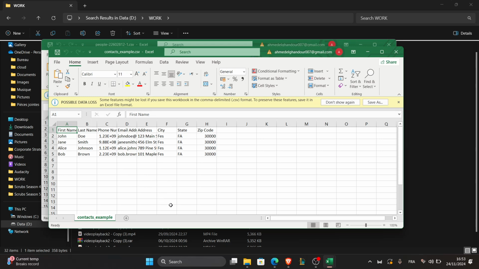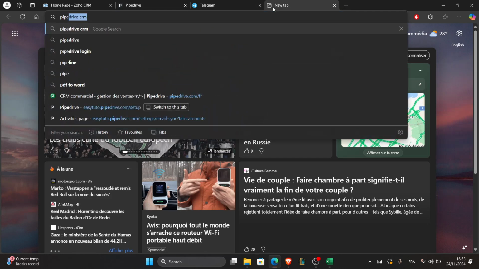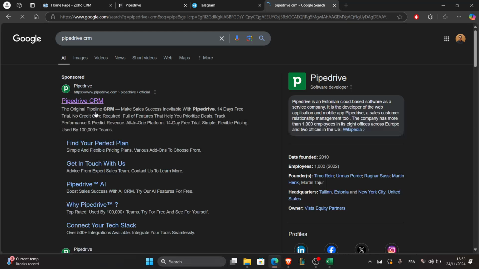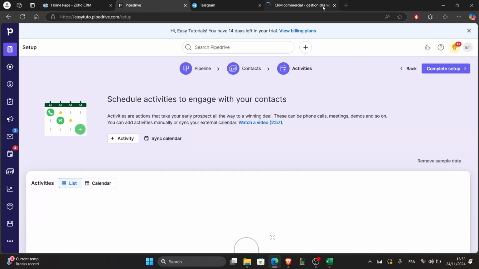Now the second step is to import contacts. From here, go to log into Pipedrive by going to pipedrive.com and entering your account credentials to log in. Now after you log in, you'll be directed to your account dashboard right here. Go to the contacts module and click import contacts.